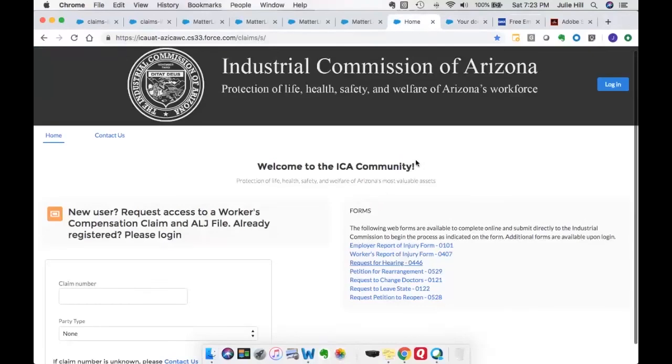If you have a portal user, you would also be able to log in. Within 5 minutes, that document will be available within the claim record, so that you can view it straight from the portal. Hope this helps with how to submit a form straight from the front page of the ICA community.